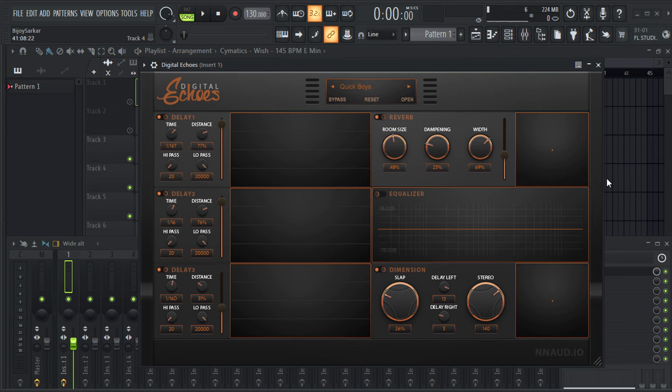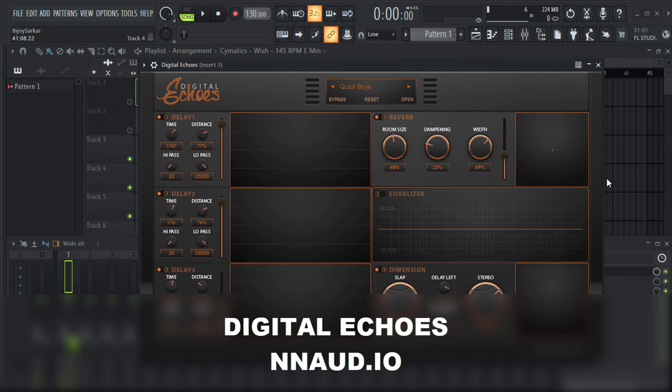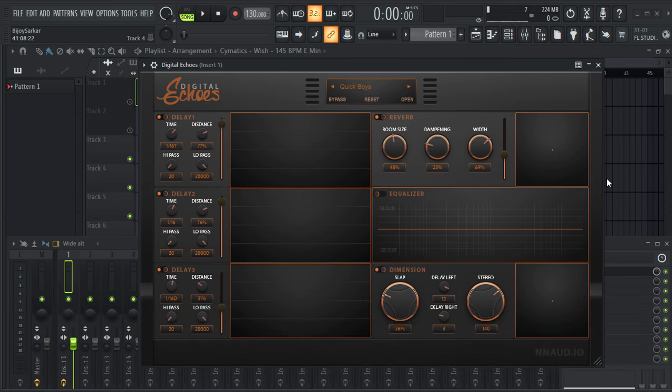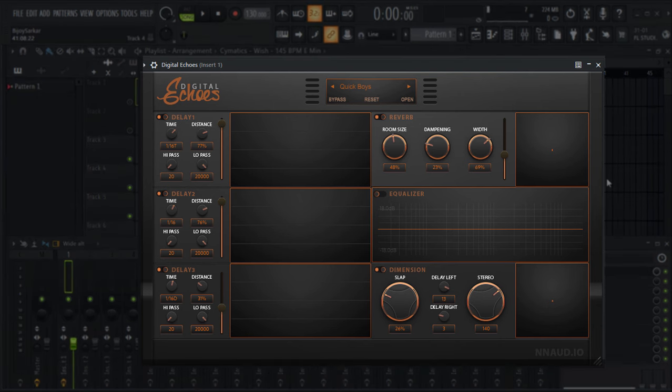Today we have another limited free VST plugin for you guys. This is Digital Echoes by NNAudio. It's an effects VST plugin with delays and kind of reverb to it. This plugin actually cost about 20 bucks.